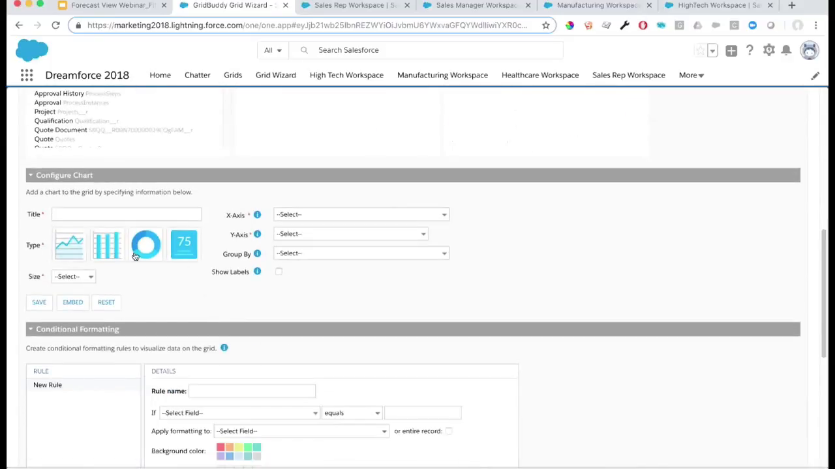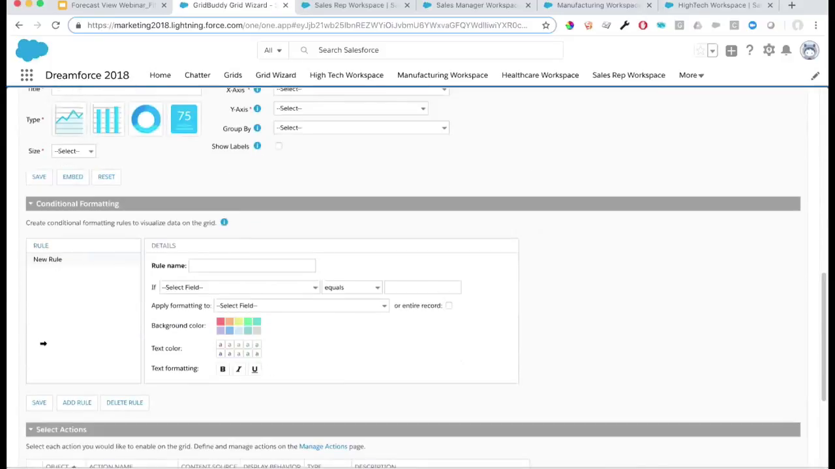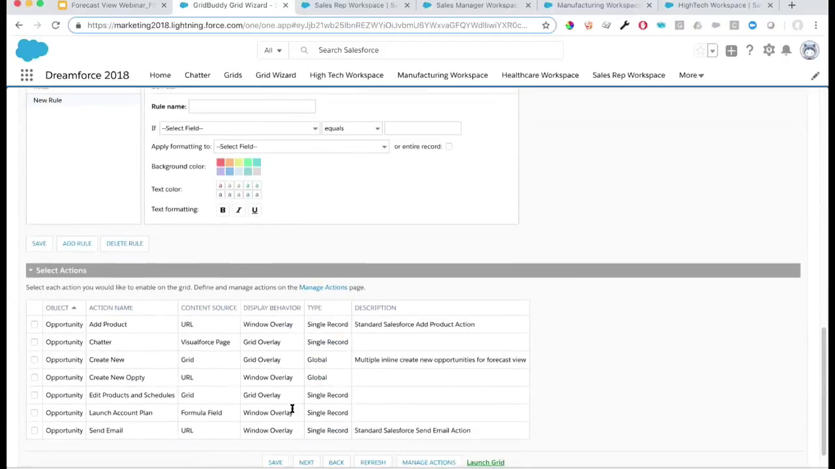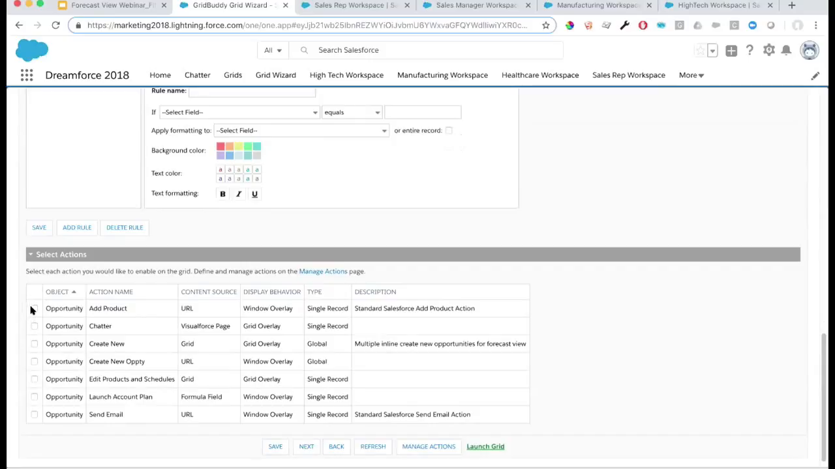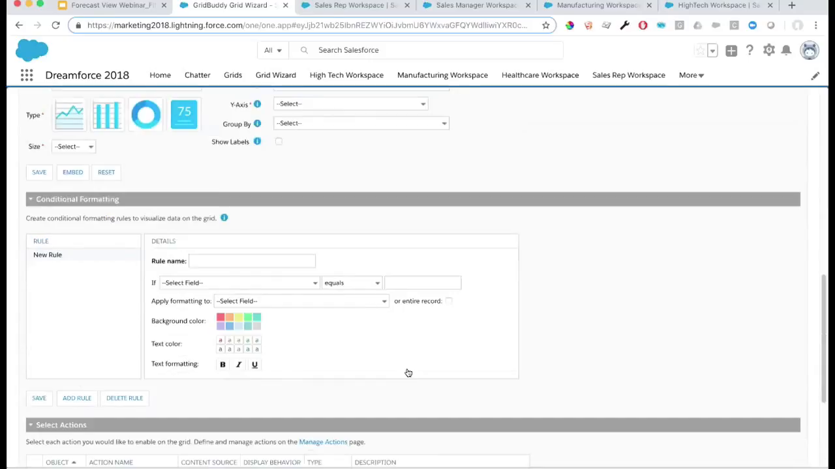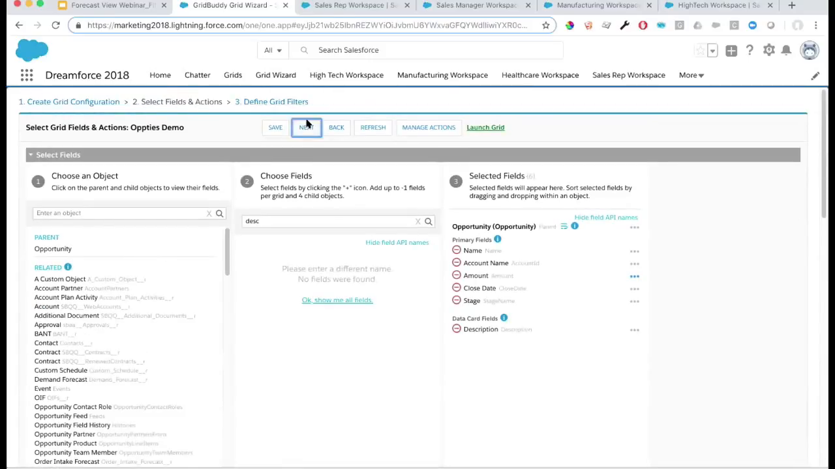If I wanted to set up a chart, I could do that also on page 2 of the Grid Wizard. If I wanted to set up my conditional formatting rules, I would do that here. And if I had some custom actions that I had configured for my objects, so opportunity in this case, I could add those to the grid just by checking these boxes. Okay, but anyway, let's move forward.